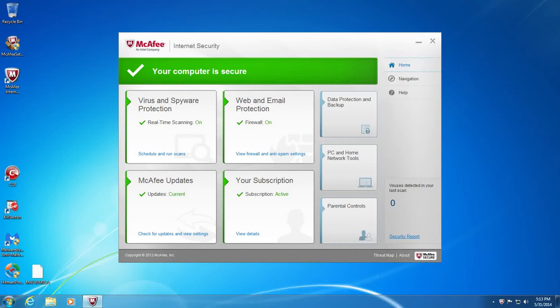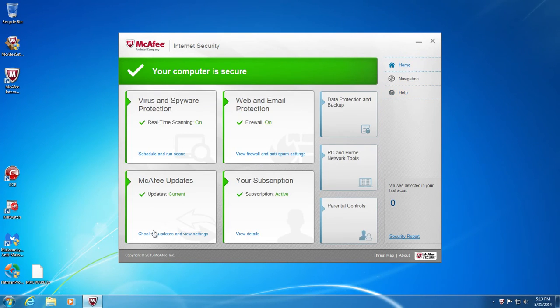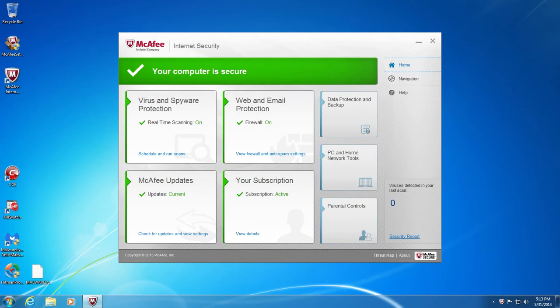All right, so today we're going to be taking a look at McAfee Internet Security 2014, or version number, where's the version number here? Here we go. Version number 13.6 is the Security Center.